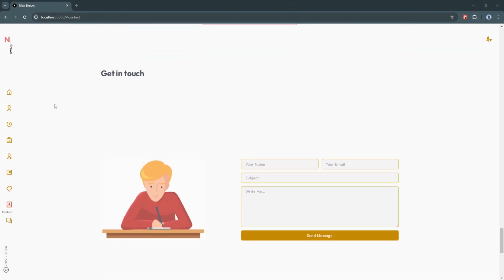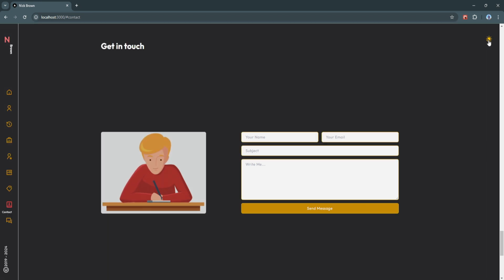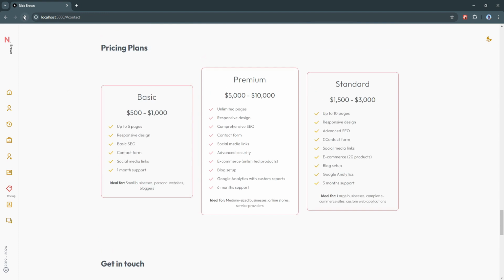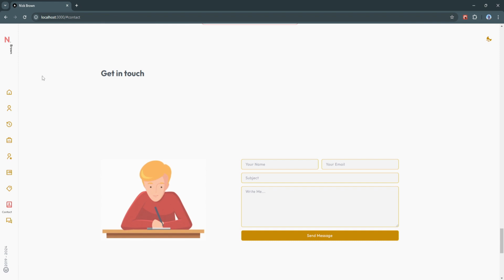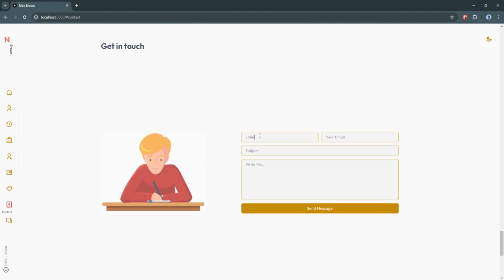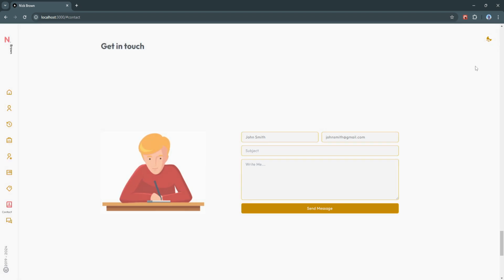Once we finish the pricing section, we'll move on to the contact section. This section is all about providing a seamless way for visitors to reach out to us. We'll start by placing a welcoming image on the left side of the form, creating a friendly and approachable vibe. Then we will build a clean and simple contact form where users can fill in their name, email, subject, and message. We'll give this form a neat and professional look by using rounded input fields and a text area for the message. To make the form even more inviting, we will add a send message button that changes on hover, adding an interactive feel to the experience.